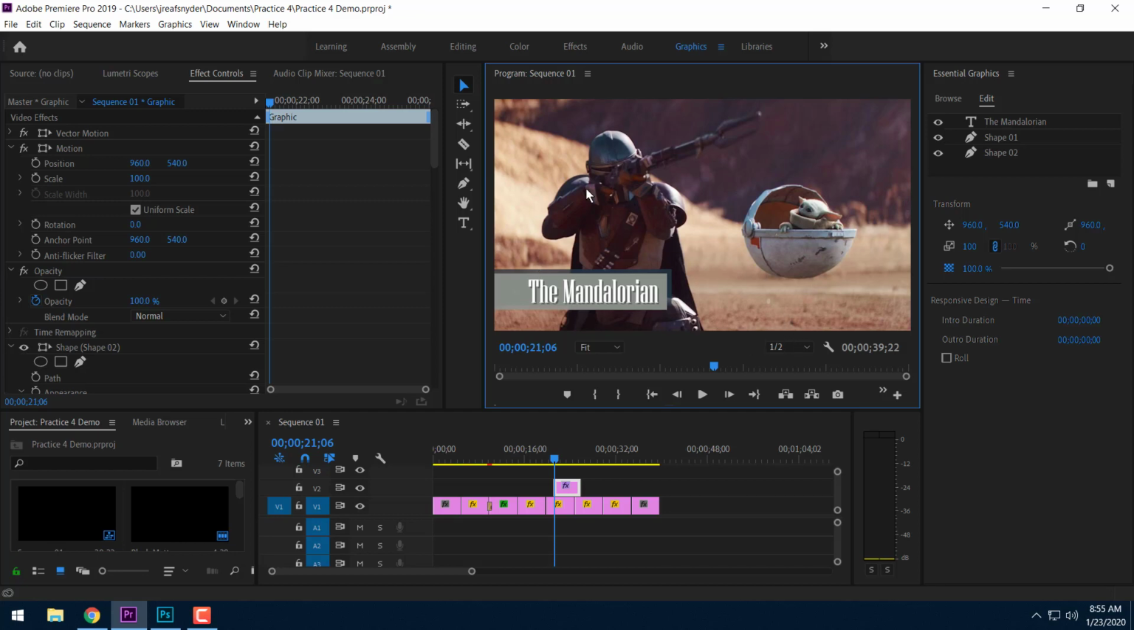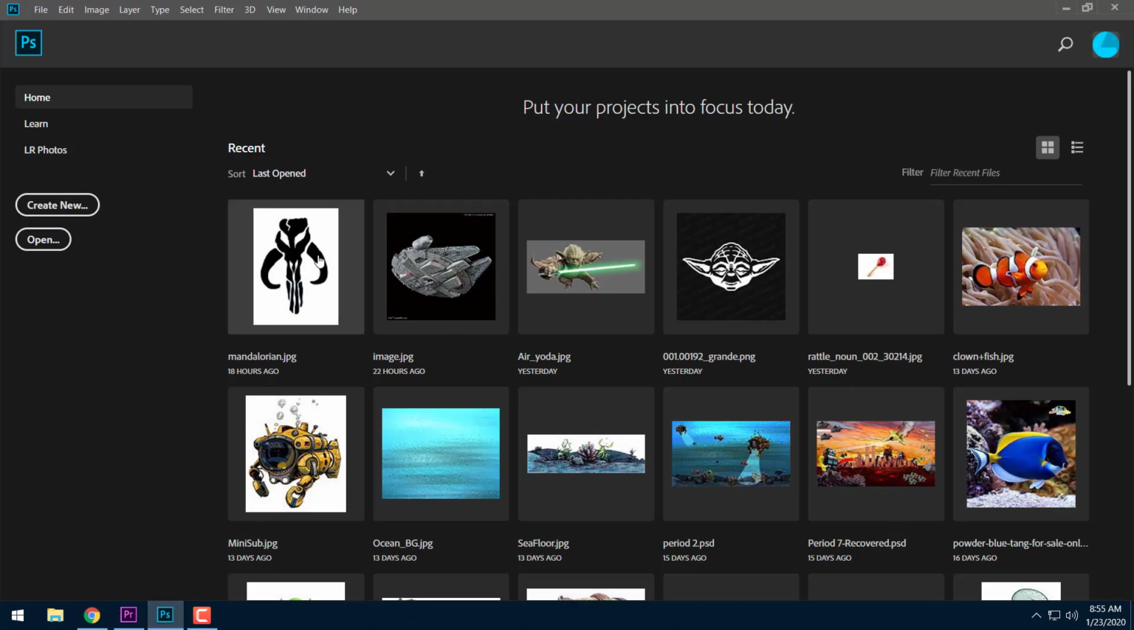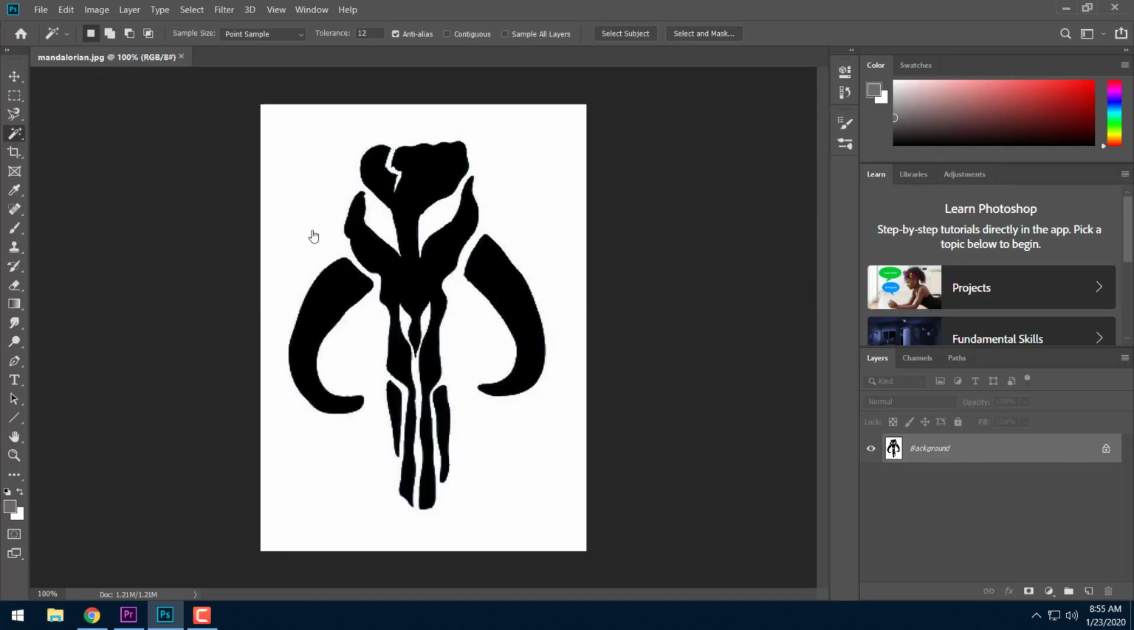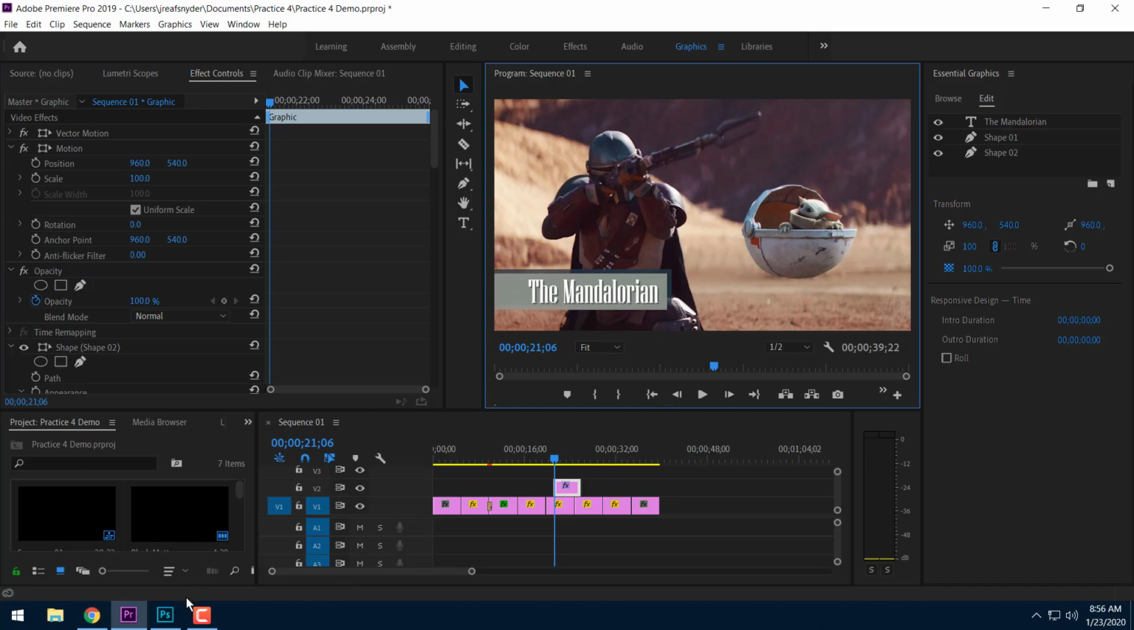All right, so the last thing we want to do is add some sort of picture in here. So the Mandalorian. I went ahead and looked online and found his tribe symbol here. I got it here, and I downloaded it as a JPEG off of Google. Now I want to use it here in Premiere. So what I'm going to do is open it up in Photoshop.